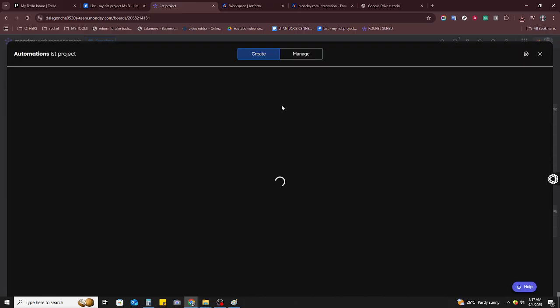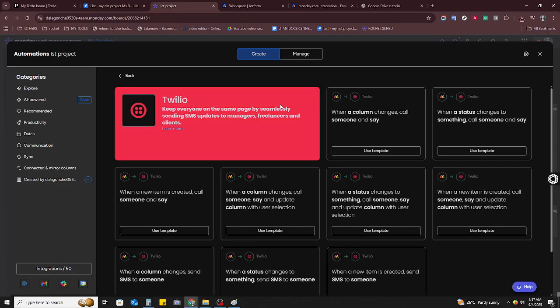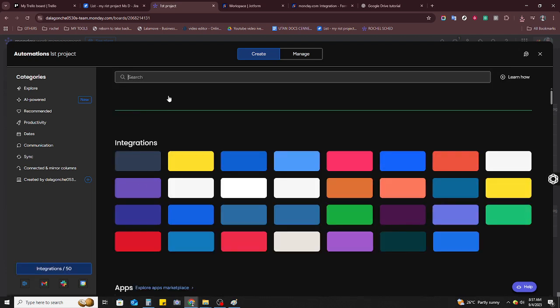Once you're in the integration section, you'll find a search bar. Here, simply type Microsoft Teams into the search field. This will filter the available options, helping you locate the Microsoft Teams integration quickly and efficiently.